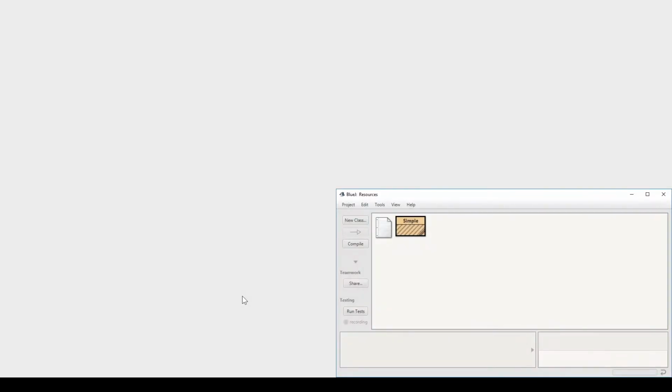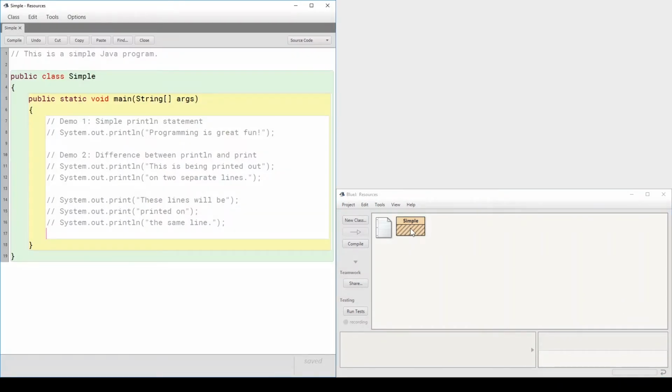In this demo, we will see how print and println statements work. I have my BlueJ open with a project that contains a single class called simple. If I double click, the editor will open. This is where I can edit my class. I have a couple of examples already written, but all of them are commented, as you can see. I will start by uncommenting the first one. Then I will go and compile. It says compiling, done, and it also says here, class compiled, no syntax errors.